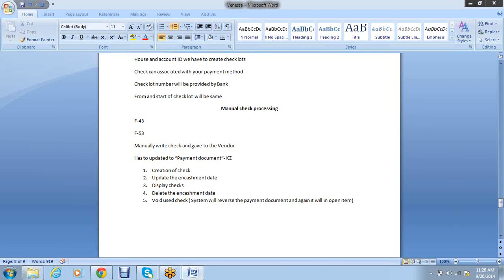Okay. Now, even we can reverse a payment document using this process, or we have another T code FBRA, that also I can reverse the payment document. But if you have allotted a check to that payment document, then you cannot use the FBRA. You have to use void used check cancellation process. Then I can void unused check.